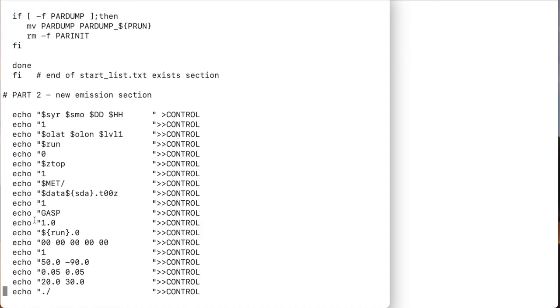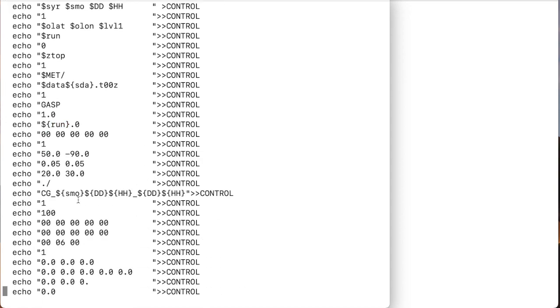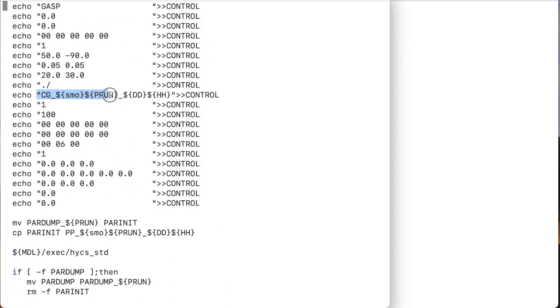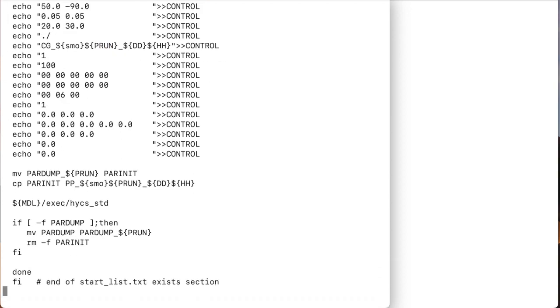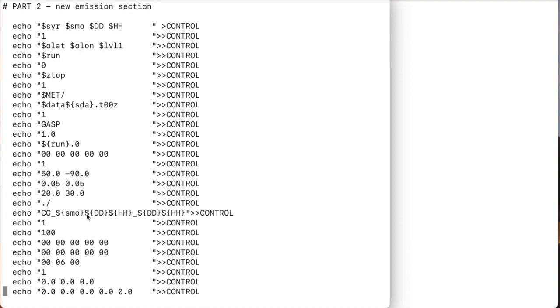In both parts, the name of the concentration output file, starting with CG_, should reflect the release time and sample start time, but in the first part, the release day and hour is taken from the list of previous emissions, the prun variable, while in the second part, the release day and hour is equal to the sample start day and hour.